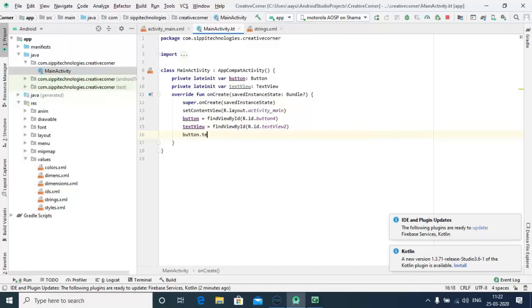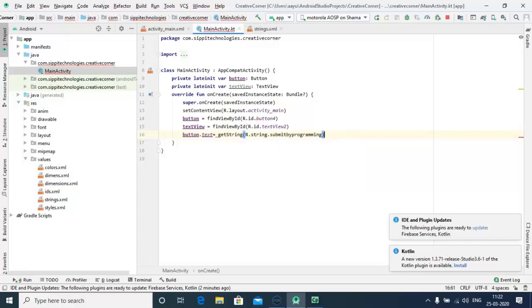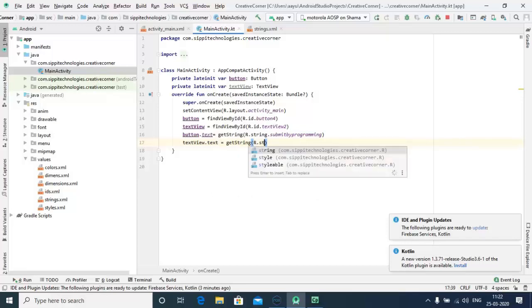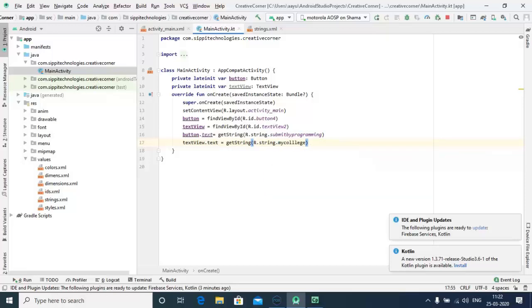Button dot text is equal to getString R dot string dot submit by programming, and textView dot text is equal to getString R dot string dot my message.